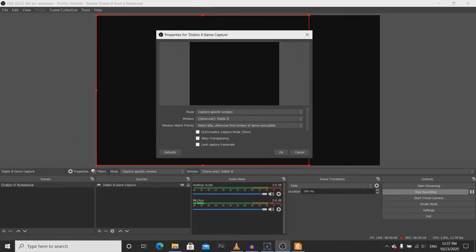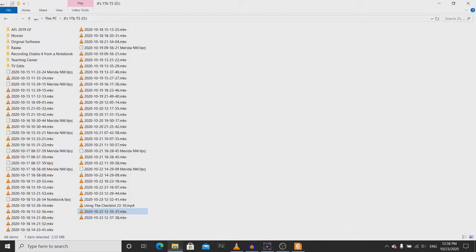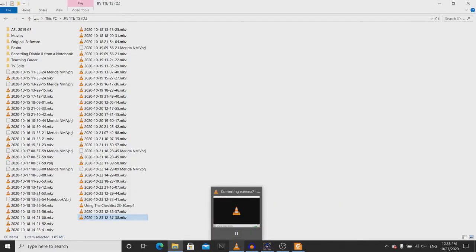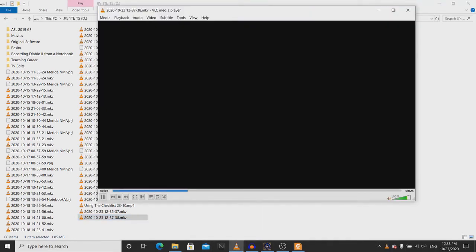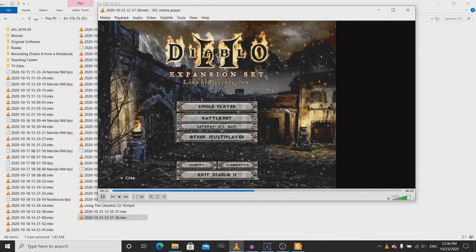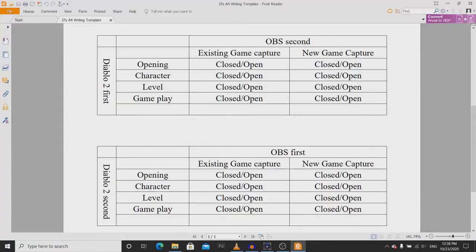I'm going to Alt-Tab back to OBS, click Stop Recording, and now have a quick look on the recording drive to see did that recording work. So I'm waiting for the recording, and that one seems to have worked. Now the recording seems to be going, but okay, let's try the next one here. We're going to go through these alternatives again, but this time we're going to do it with Diablo 2 being launched first, and we're going to go to the character screen.